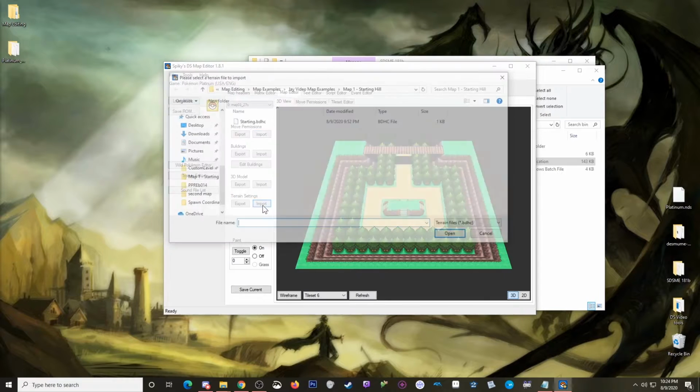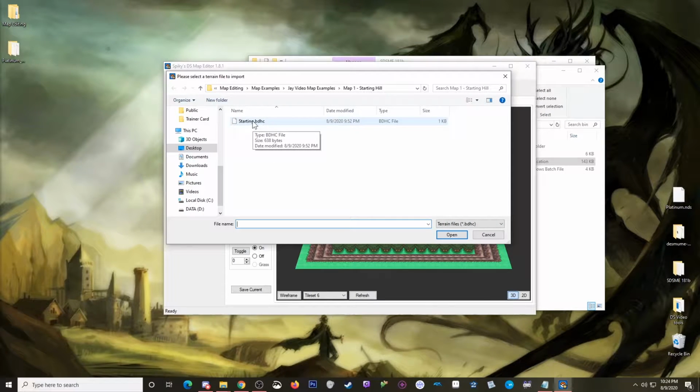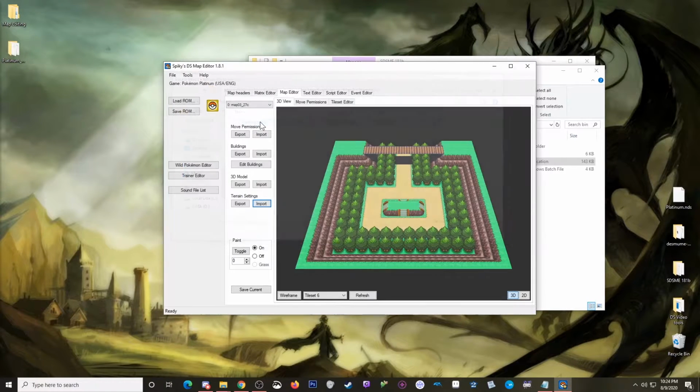And then you do the terrain, where you do your BDHC. That's the one with the plates on it. Okay, boom, just like that. And now for this map, I don't have to worry about importing any buildings. My map didn't include any buildings yet. So for now, we'll leave that alone.